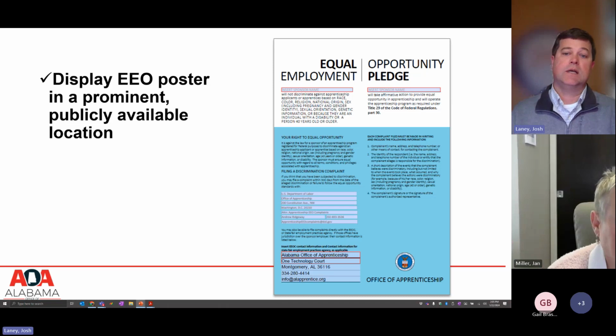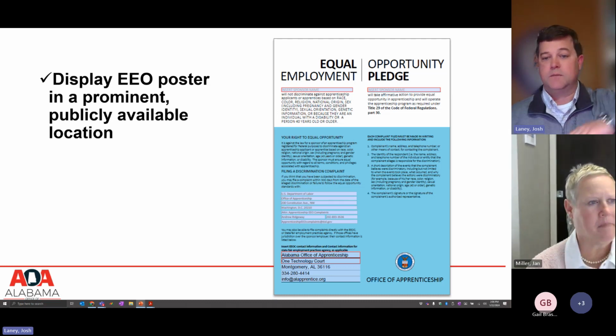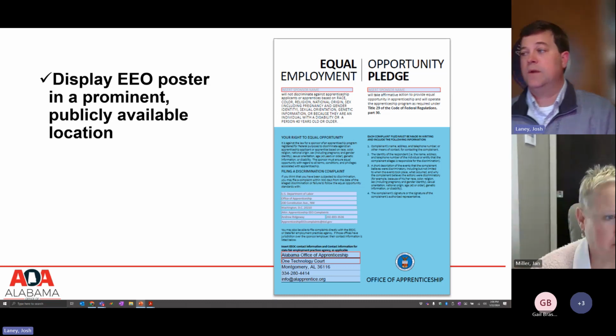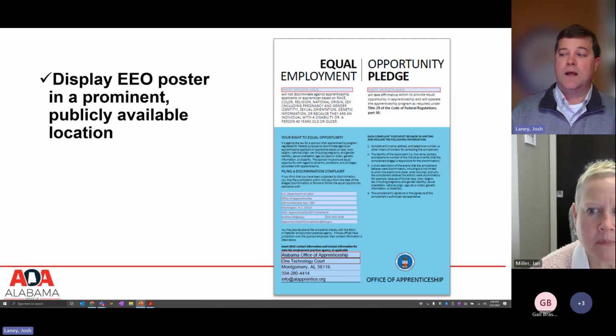Speaking of posters, one of the responsibilities of the employer is to display these posters prominently in a place where the apprentices can see them. That means if you stick it up on the wall in the secondary curriculum coordinator's office down at the central office, that doesn't work. You need to put it at the school where the apprentice is located. Stick it on the bulletin board or whatever in the break room, however you want to do it. This gives the apprentice information about how to file a discrimination complaint. It's got the contact information for the DOL, and it's got the contact information for my office.